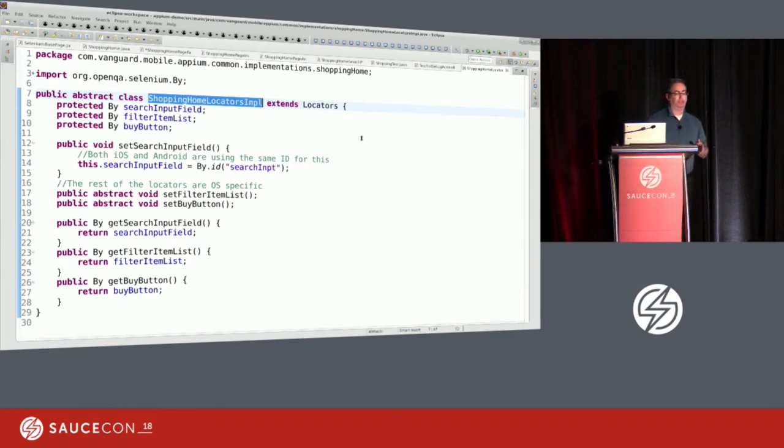common implementation of the locators, this here has a list of all the buy locators that are common to both Android and iPhone. And you'll notice here it's got the search input field, the filter items table, and the buy button, which is common, but it does not have the search button, which is only specific to iOS, because that's going to be in our iOS implementation of the locators.